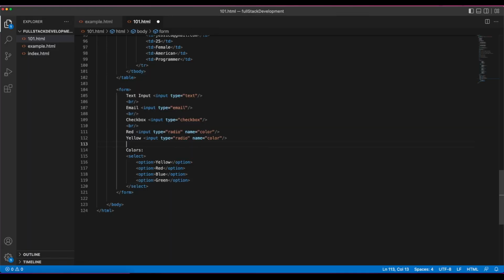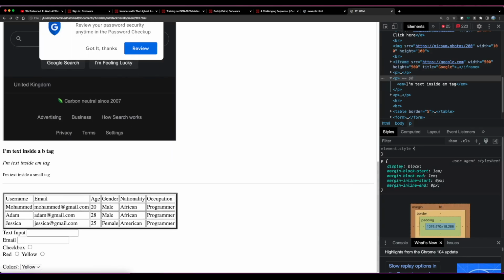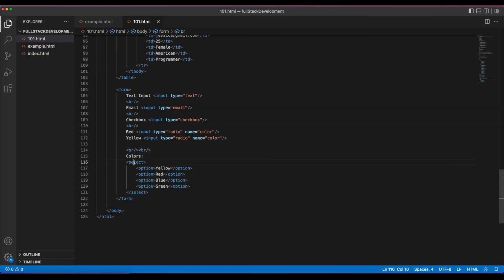Let's just give it a new line so that it looks a bit better. Well, let's add two new lines here above colors, and then you see at the bottom here we've got colors as a text and then a drop down menu where you can choose the color that you'd like. So it's similar to radio, but you can't see all the options until you open the drop down. I'm sure you've seen this on other websites, and this is basically one of the ways they achieve it, using select.